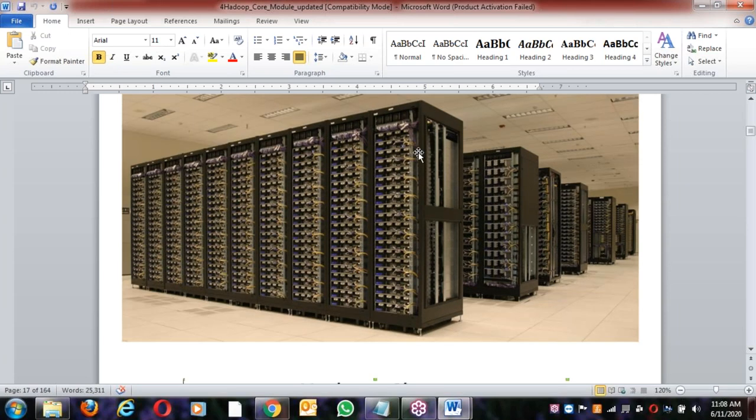All the racks are like this, with computer 1, computer 2, computer 3, all the computers kept inside. This data center has 12,000 computers. This is a photograph of our company data center. On our site they maintain all these photographs and pictures for the purpose of the company.